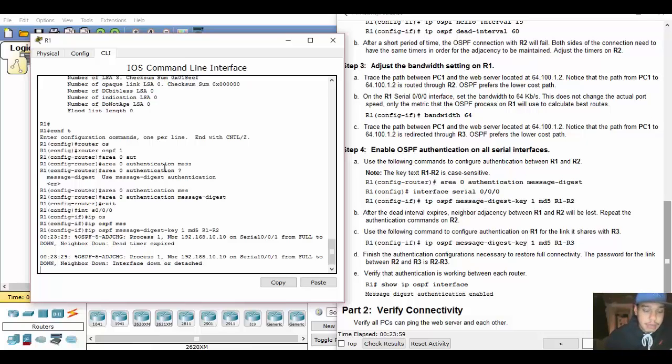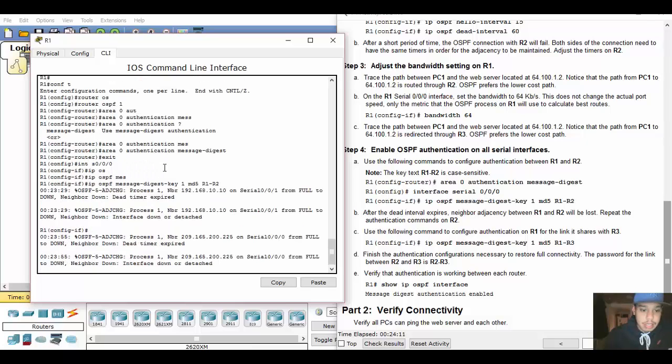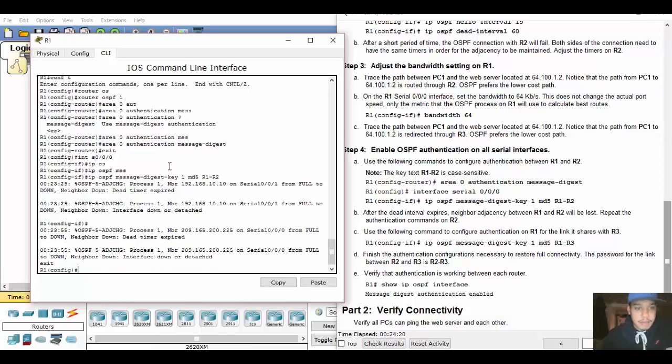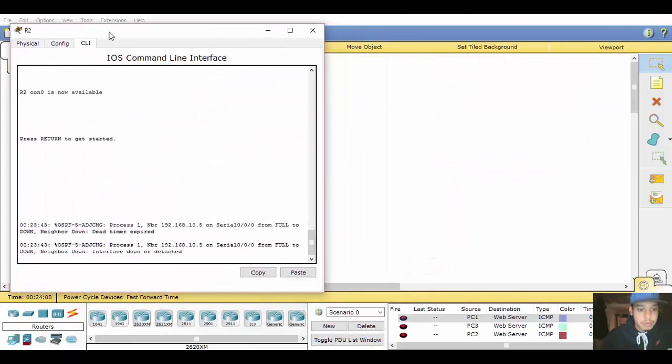So that's the key we're creating there, that's the message digest key on the interface. So we'll go ahead and enter that. And we've already lost the adjacency, so we're going to do the same commands on router 2. So we'll just exit out of that for now. We'll jump on router 2.